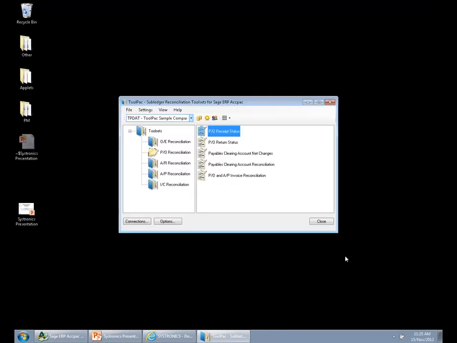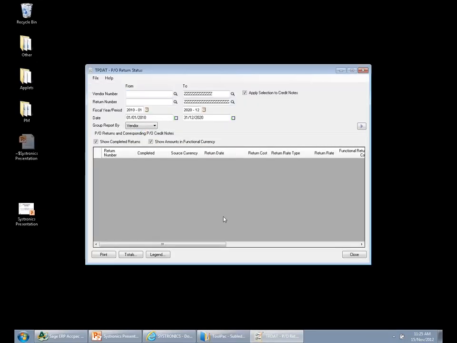Let's see the next tool. PO return status. As I already mentioned, this one will allow you to easily identify the returns for which you don't have any credit notes entered yet. So you have the return here. I have only one return, and this return is incomplete because I don't have any matching credit note entered for this return.